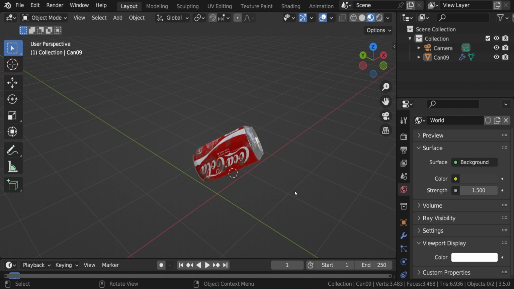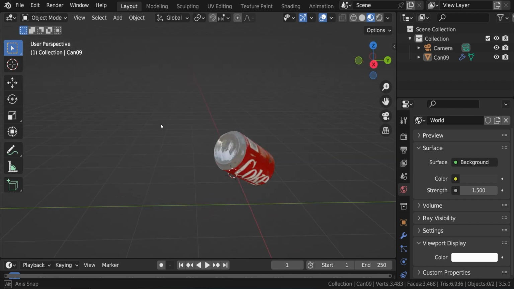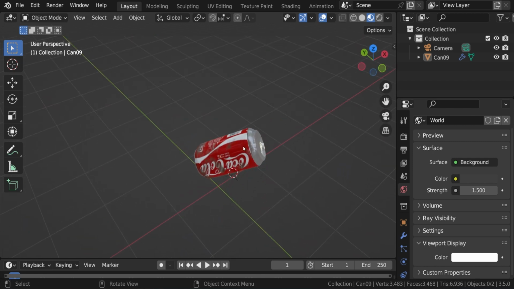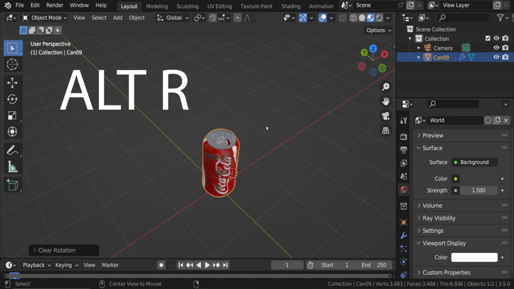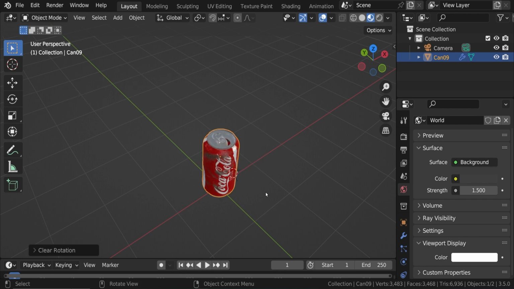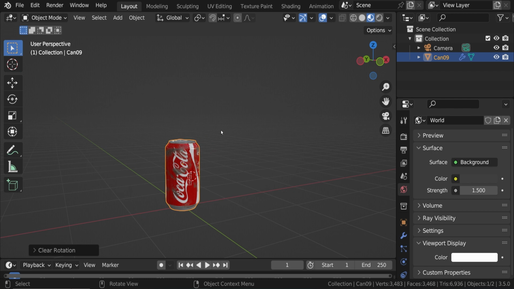One important tip you might want to know is how to reset an object's rotation entirely. Let's say we've rotated this object a few times and it's totally screwed up. We just want to start over. Select the object and press Alt-R on the keyboard. Magically, the rotation has been entirely reset. That's Alt-R to reset the rotation.